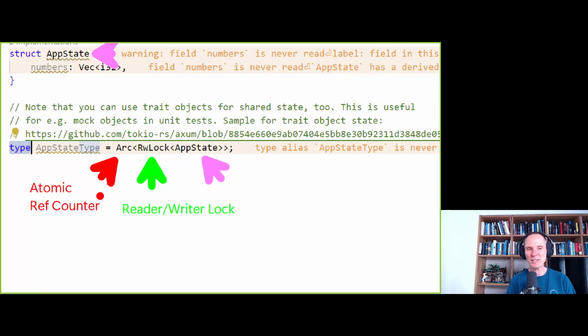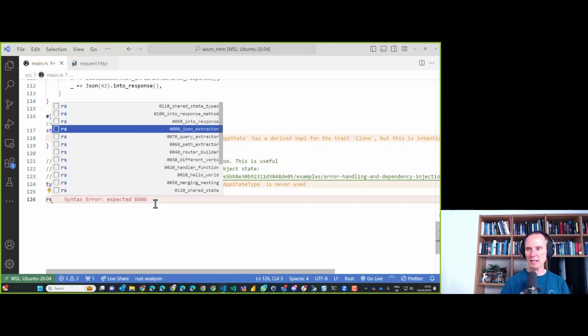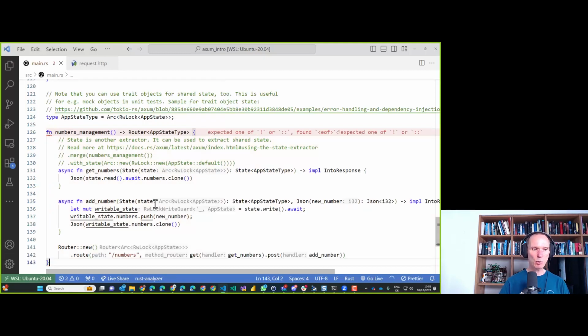It's just like a recipe. If you want to have state, you typically have an Arc. You always have an Arc, essentially. If you have something like reading and writing, you have an RwLock, and then you have the app state. So it's not super complicated, but it's a little bit more complicated. But I think that's fine. Now let's add the state, and that will be this one here.